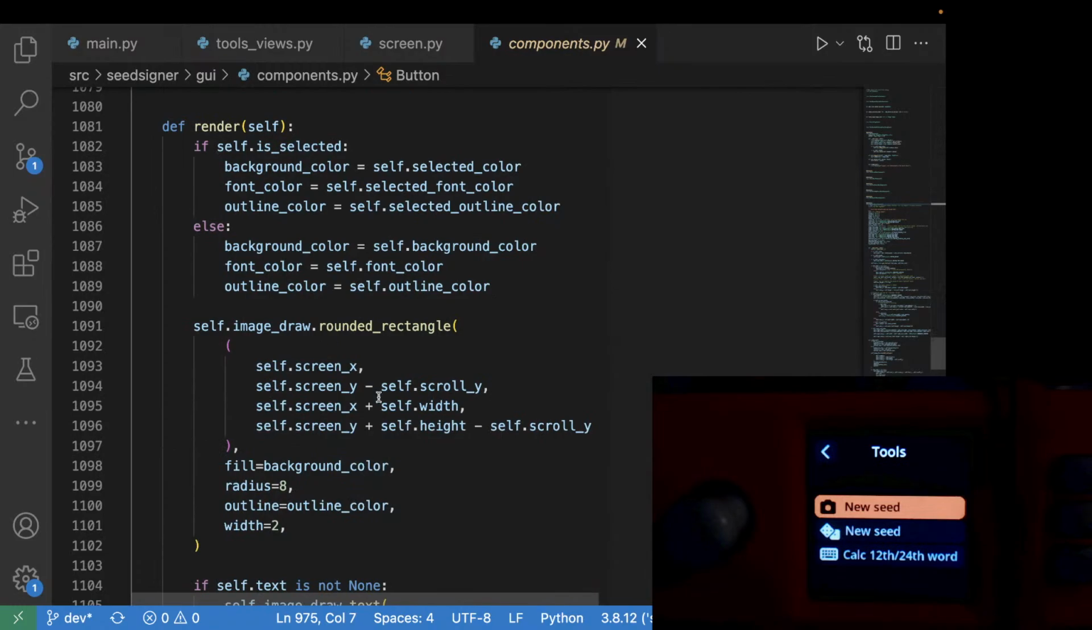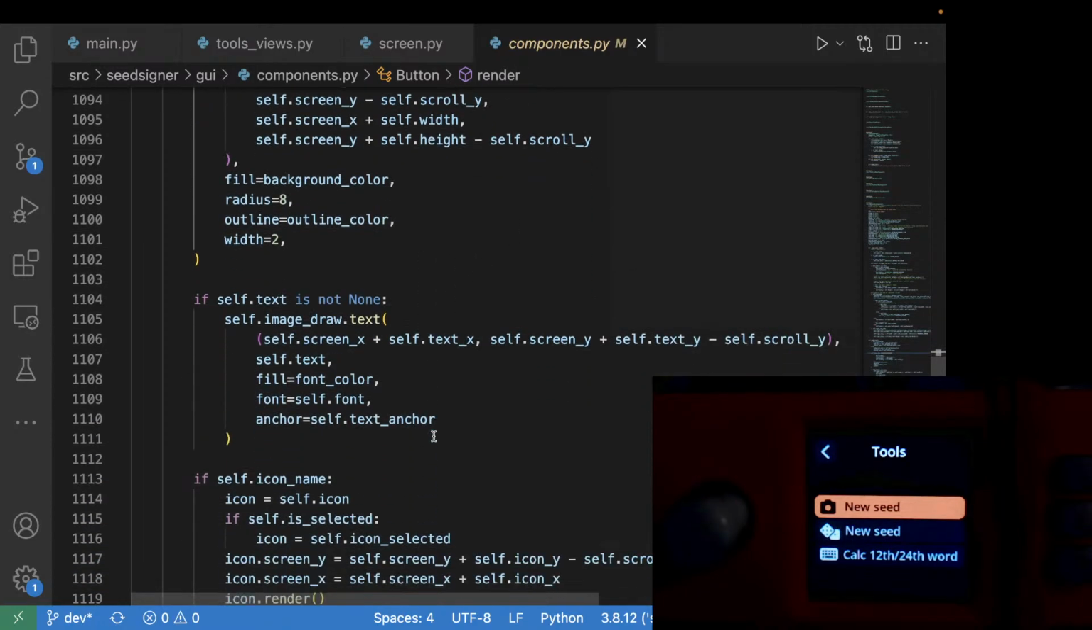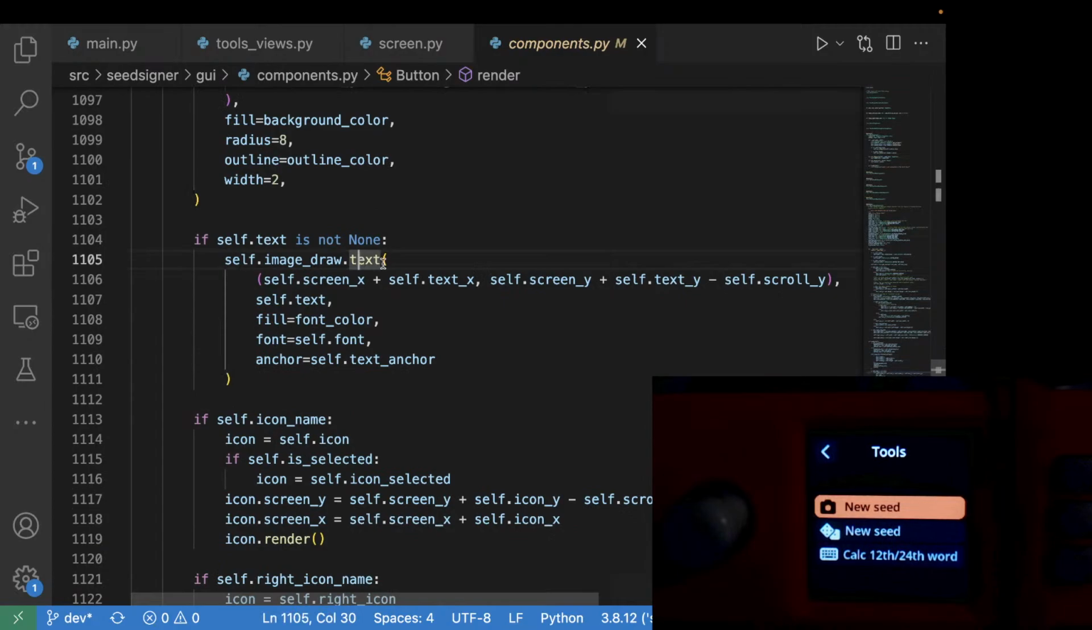When we render a button, we're literally saying, hey, draw a rounded rectangle. And if there's text, write the text using this font, this color, in this position. And so, if you look at all of this, just to draw the text, I have to calculate: I know where the button is supposed to be rendered on screen, but where does the text belong on screen inside that button?